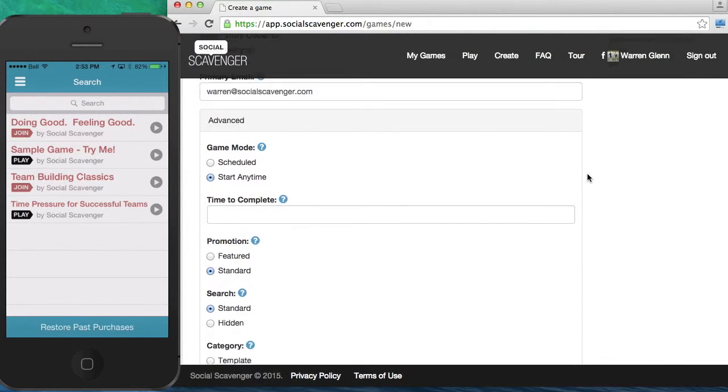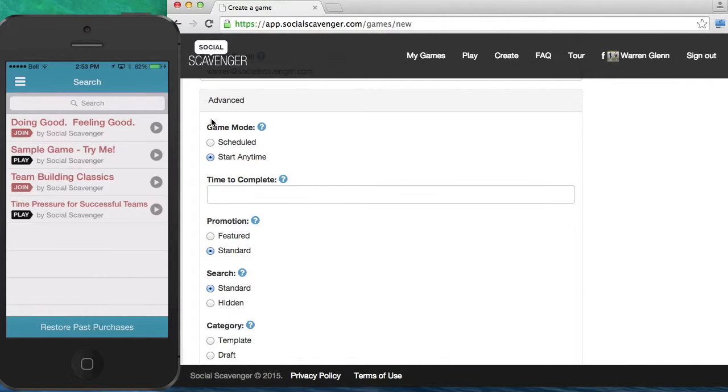Let's scroll down. Okay, so under advanced, we've got game mode in terms of time. This is set for start anytime. That means people can come, they can join, they can play your game whenever they want. You're probably going to communicate when and where your game is, so that's going to happen naturally.